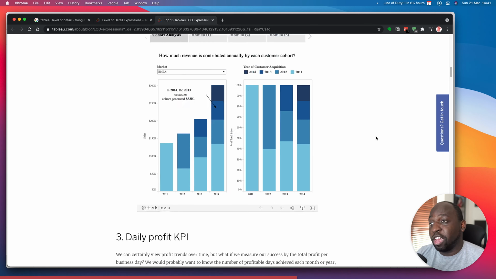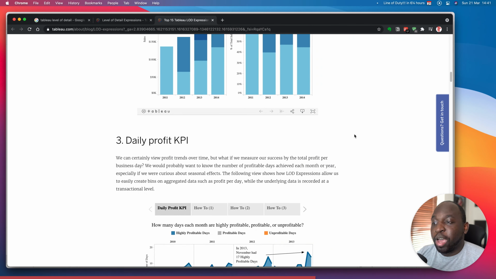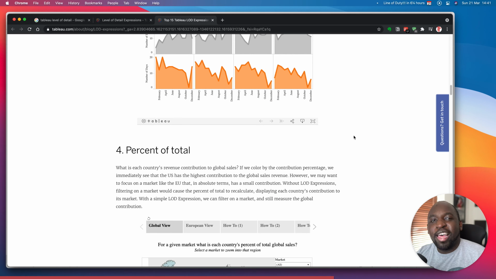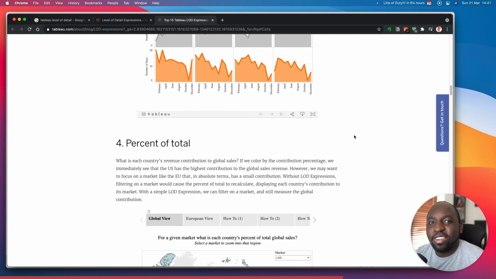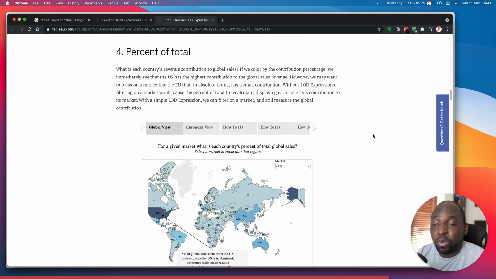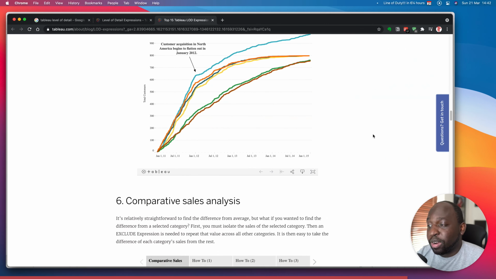If we've just done this cohort analysis here, for example, that's a really common one, but you might also have other examples that are questions where you've thought, hey, this is a really simple thing to do, right? And then you've actually tried it and it's not done exactly what you've expected. It's probably because LODs is what was missing from your knowledge and information. A percentage of total, we just did this one as well, and that's a very basic one. New customer acquisitions, very common one.